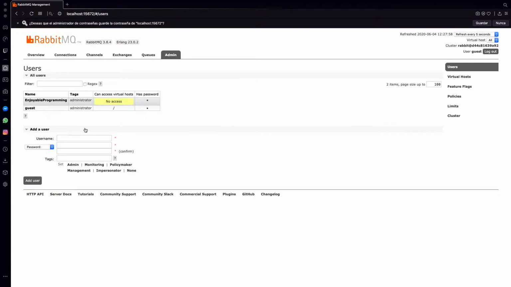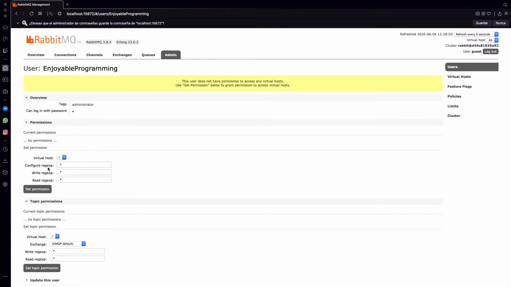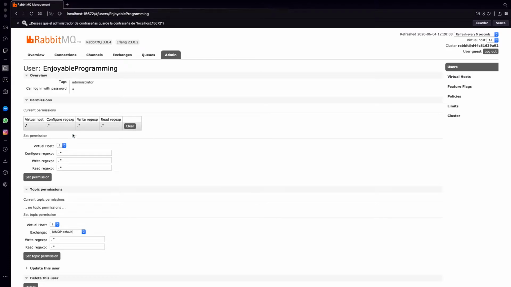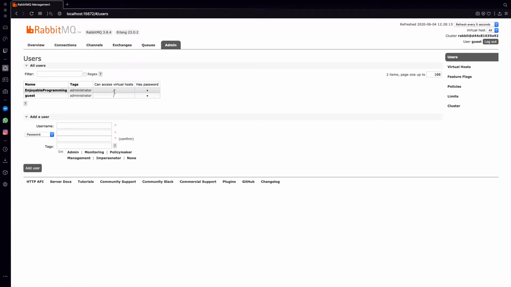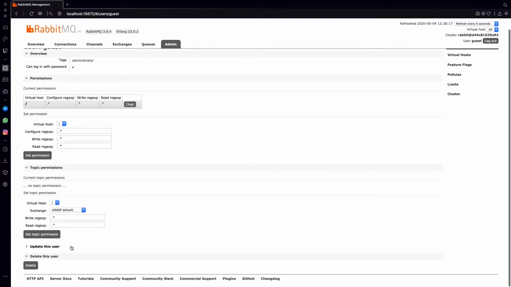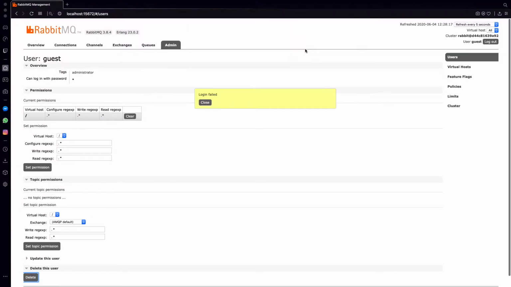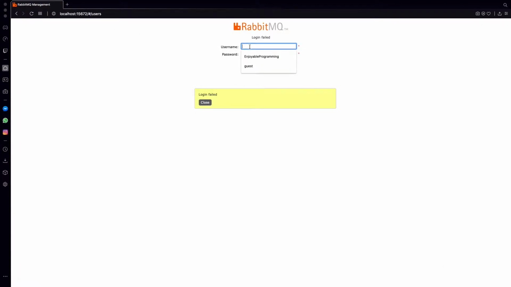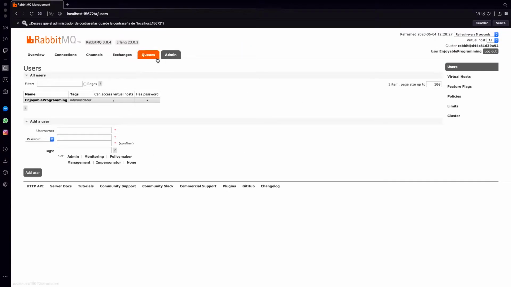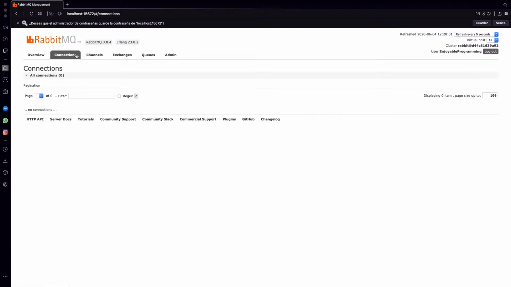So we click add user. First of all, we don't have access to anything, so we need to set the permissions. The virtual host is only /, and right now we have the permissions. So I will delete the guest user. Okay, the login is now failing because I don't have a username and password. Okay, I'm logged in with my username and my password.